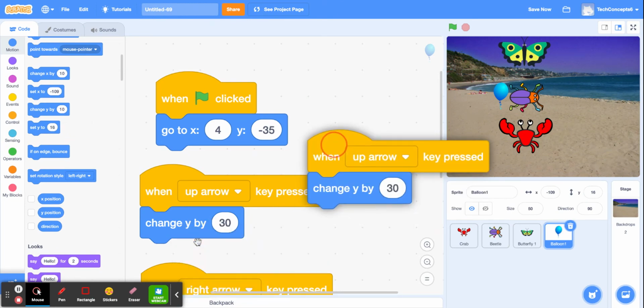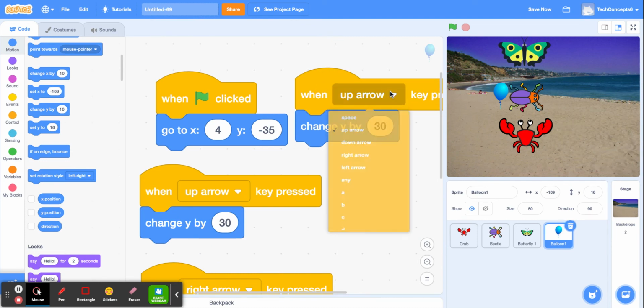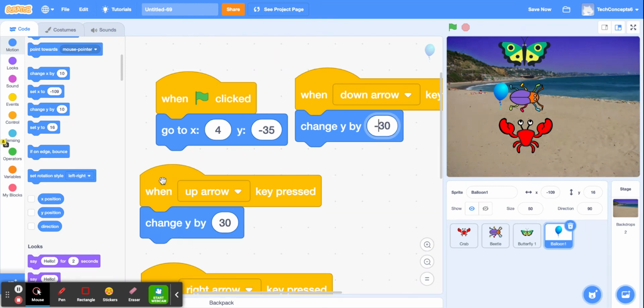Okay, it did. But I want when the down arrow key is pressed, I want it to change Y by a negative amount. Remember, all I did to copy and paste was click on this, hit Command C, because I use a Mac. And you're using a Chromebook more than likely, so you use Control C and then Control V to paste. All right, let's see if we got this going.